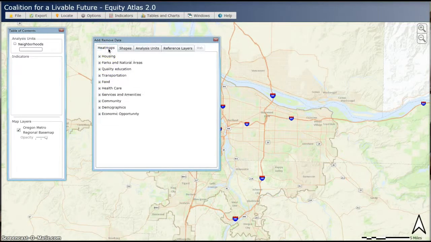The difference between heat maps and shapes is that heat maps are raster maps, or maps created of pixels, and shapes are vector maps, which are maps created of points, polygons, and lines. This might sound a little confusing, so I'm going to show the difference between both because they're quite distinct. First off, let's go to shapes.